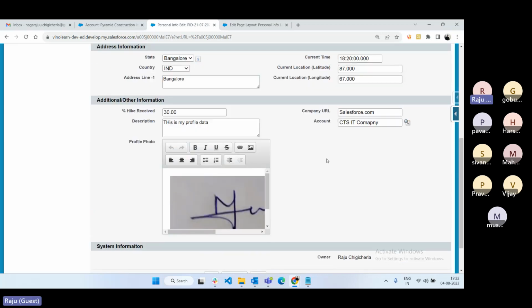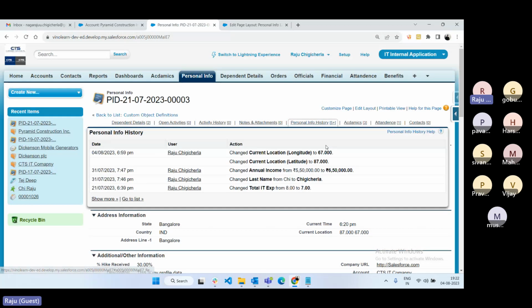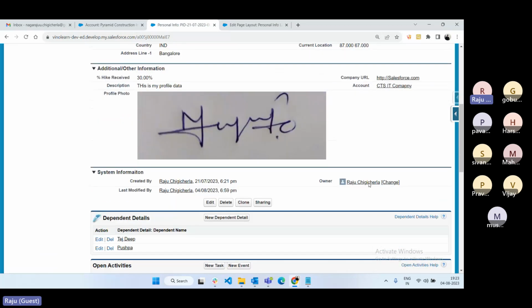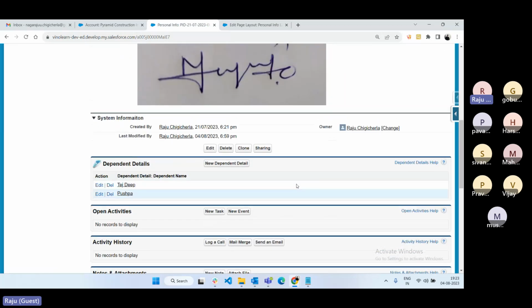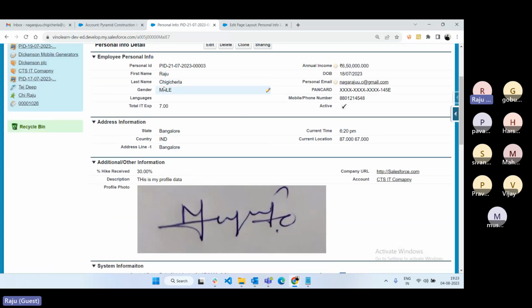Compared to the previous one, now the page is looking rich, right? Previously it was showing a single column, now it is showing two columns. This is how we can create different sections, and we can move the field position from one section to another section, and also we can add blank space between the fields as well.